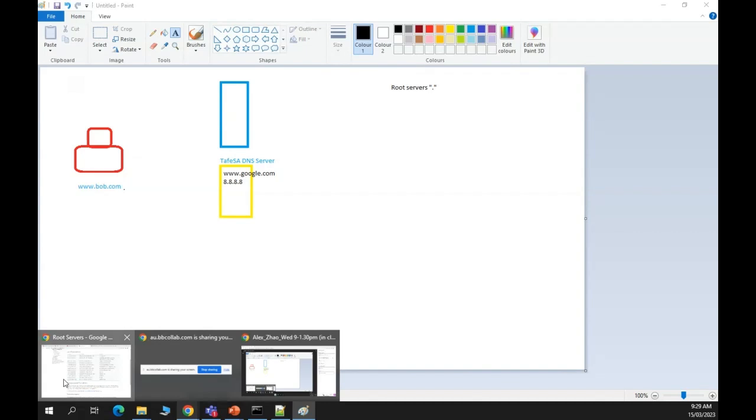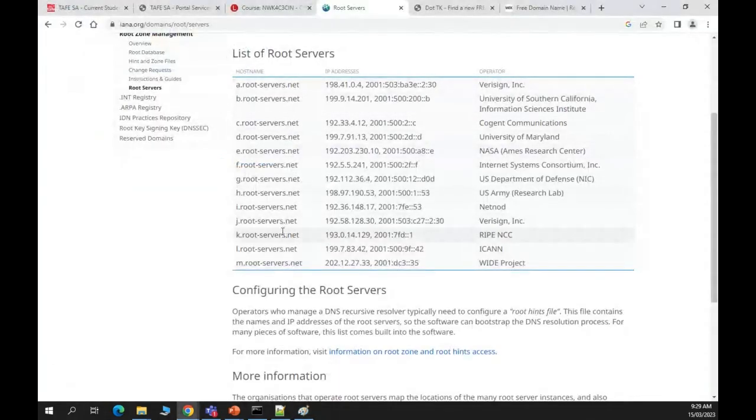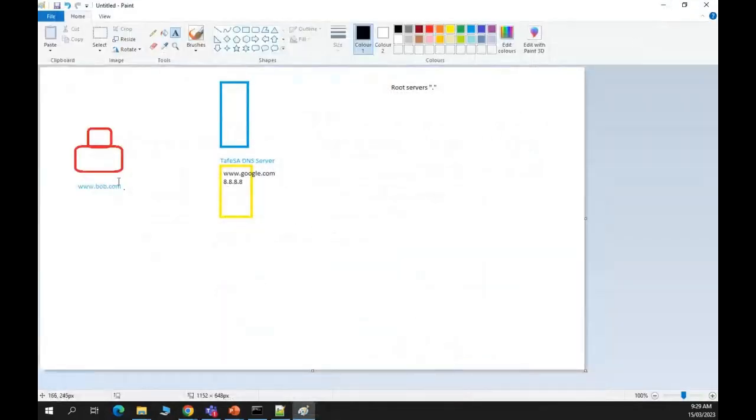So we go to the root servers. If you remember, we said all of these root servers are in the world. It's not just one, it's a whole heap of them. These are their IP addresses. They're operated by various people. Basically, our DNS server will go ask one of these root servers, do you know www.bob.com?